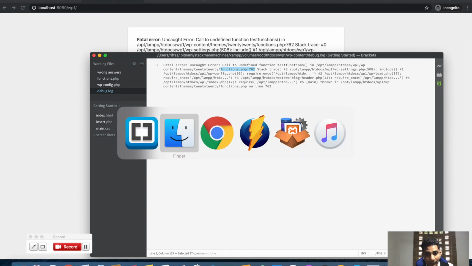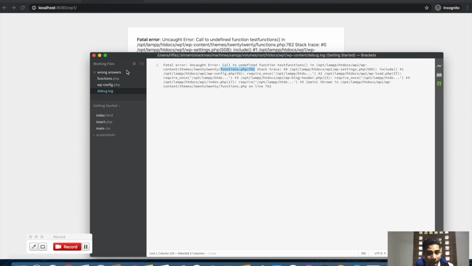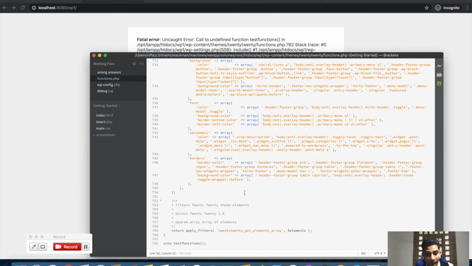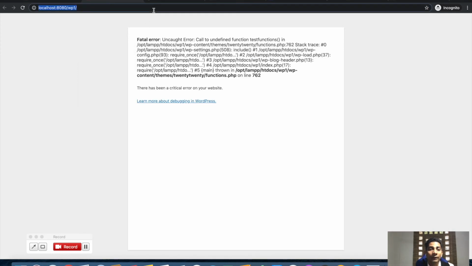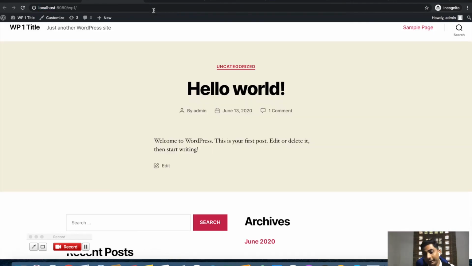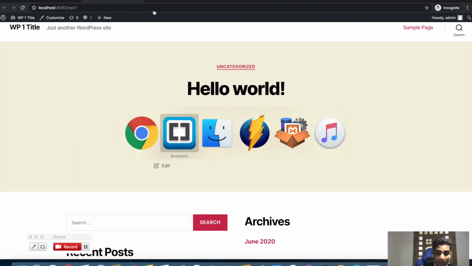So if I come back to Brackets, and if I go to functions.php, and if I remove this, save it, and now it works fine. So this is how you enable the WP debug mode in your wp-config file.